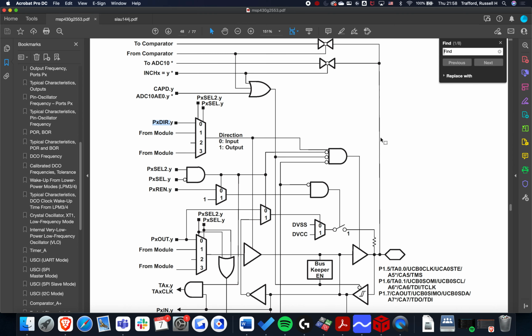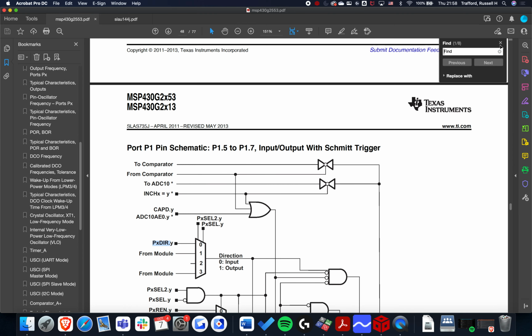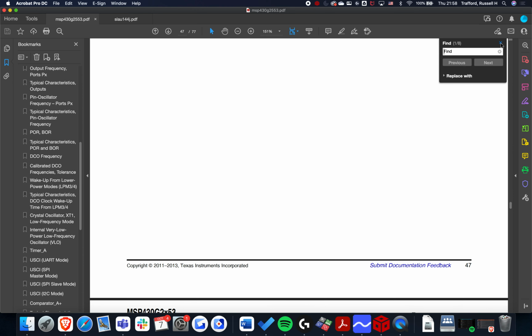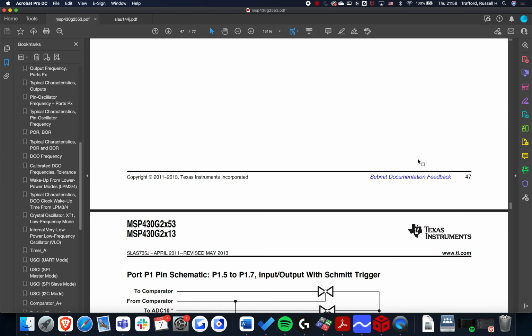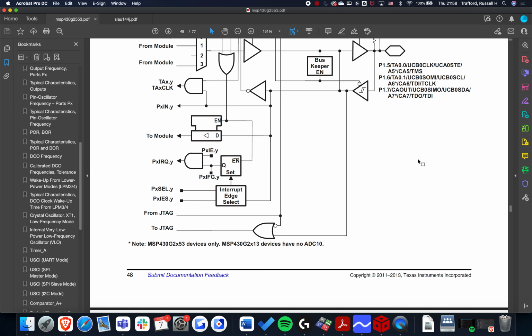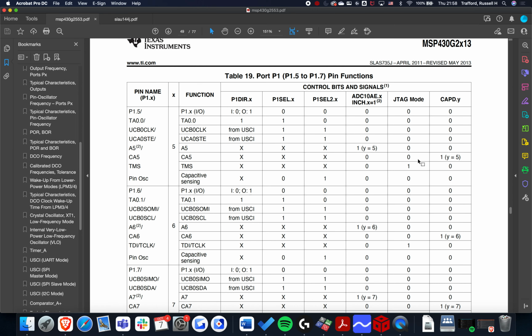Wow, this thing is running crazy slow right now. Stop. Okay. I know this is painful. There we go. It's now letting me control it.